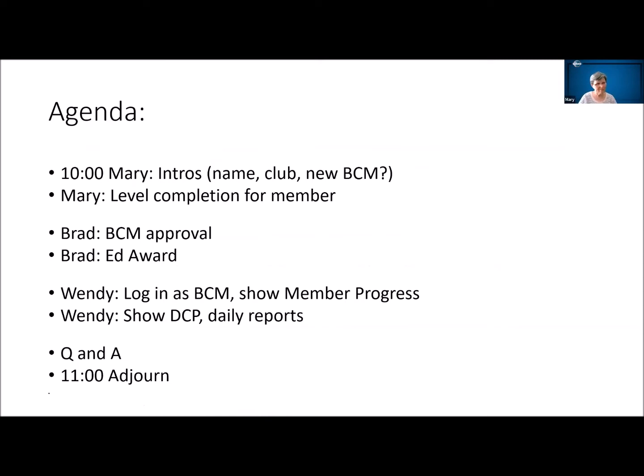If you're a new Basecamp, so went through introductions, I'm just going to go through a level completion. I'm a regular member. Anybody who's not a Basecamp manager is not able to access that portion of Basecamp. So I'll be a regular member and I'll complete a level. Then Brad is going to go through the Basecamp manager's role of approving the level and entering the education award. Another thing that the Basecamp manager can do is see what the progress of the members in the club is at the moment, and Wendy is going to go through that. Then we'll do a question and answer and wrap it up at 11.